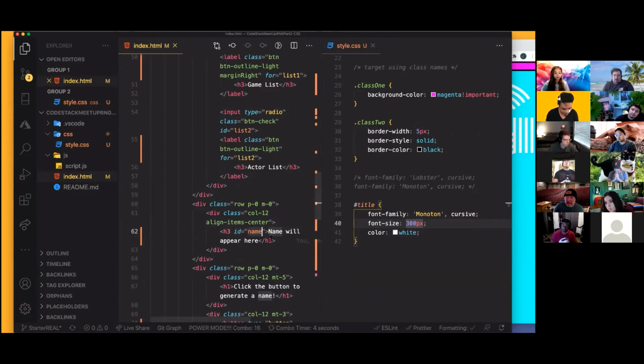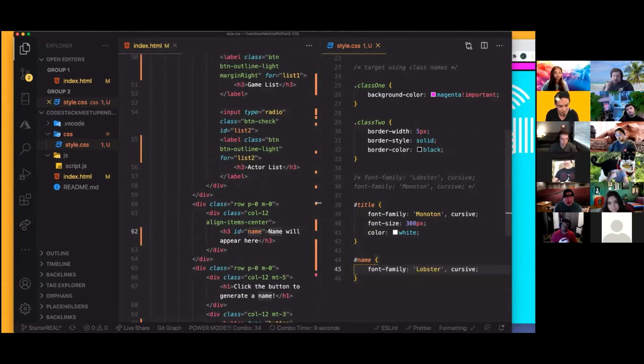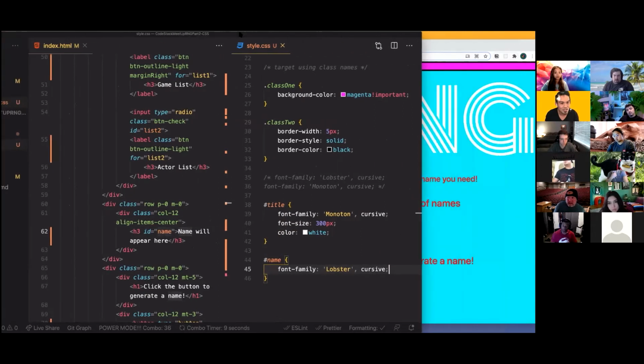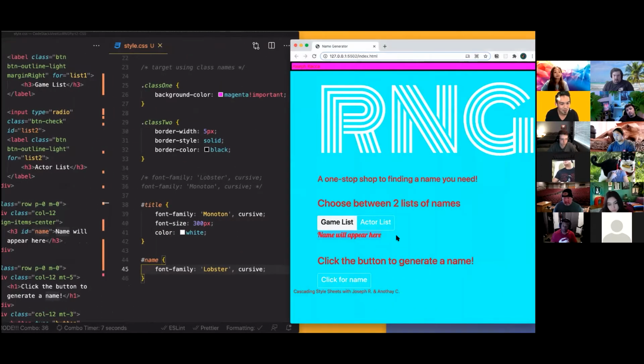So we're going to copy this. We're going to go into our CSS, hashtag, since it's an ID, name, opening and closing curly braces, open that up. What we want to do now is use the second font that we grabbed from Google Fonts, Lobster. So copy and paste that in here. Then let's just take a look at our live serve. There you go. The font has changed on that portion as well.